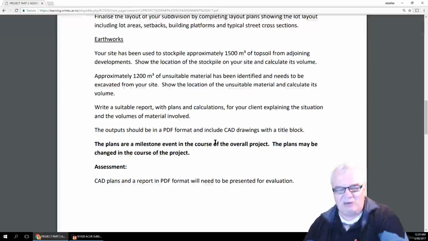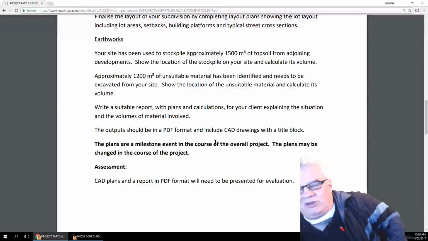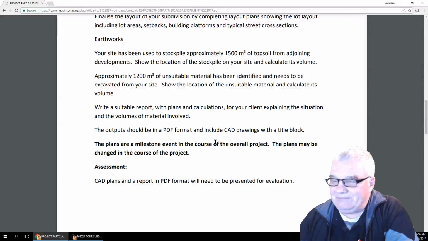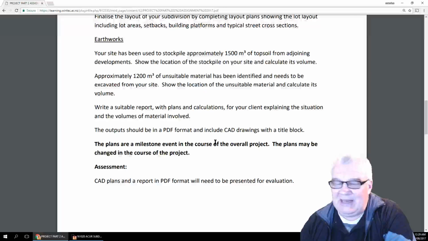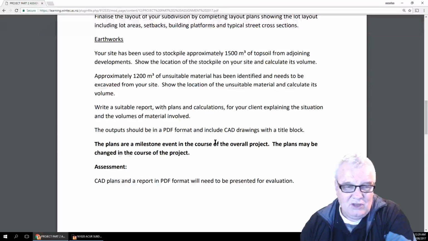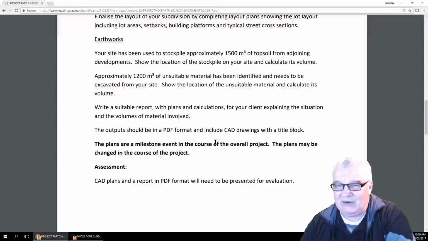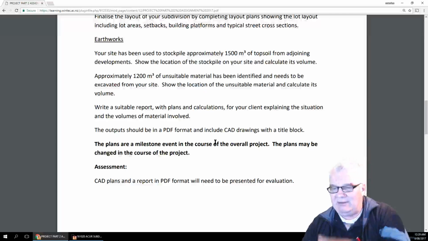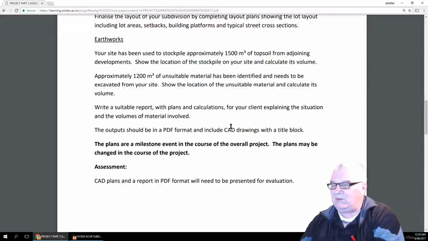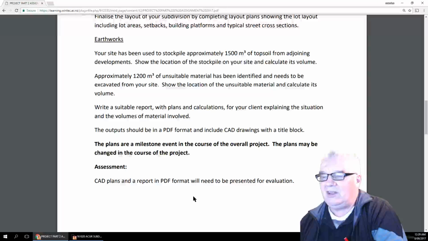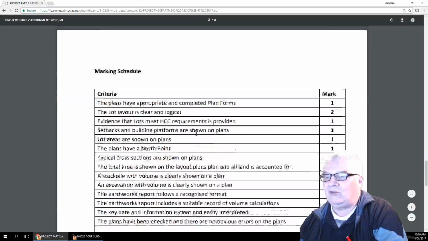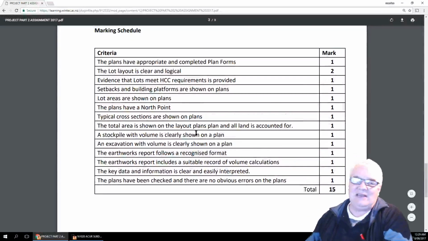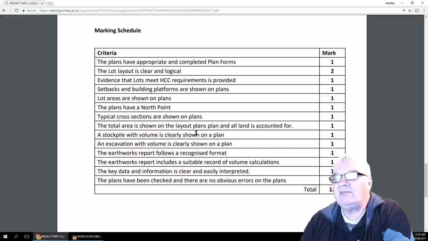Now remember that these plans and things are a milestone event in the course of the overall project. They are there as a guideline, as is the marking schedule. So you can put in the work that you've done and get that marked and look to get improvements and things like that on it. The assessment: the CAD plans and report in PDF format will need to be presented for evaluation. And then we will go to here, and here's our marking schedule.